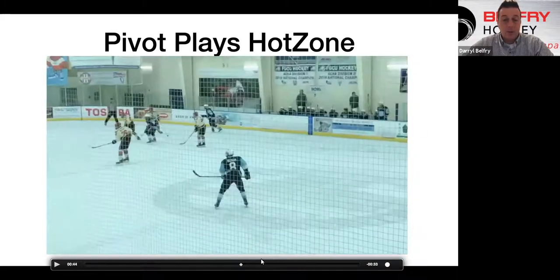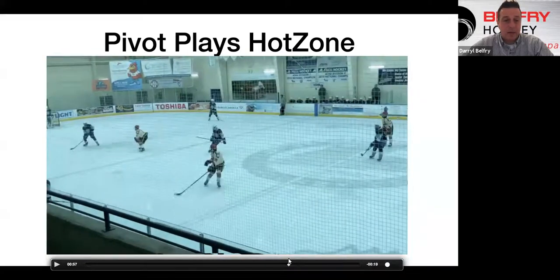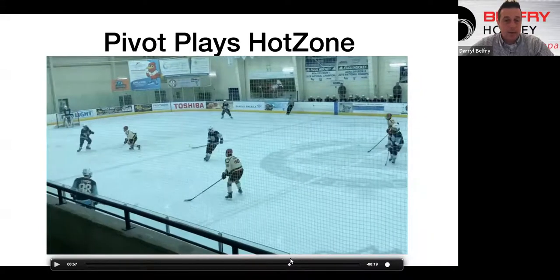So you can see he uses this. It's a high utility play, uses it a lot. This one's a little pass up the middle. And again, you can see his weight is on this foot. I want it to be on the other in the transfer. And you can see his upper body is not really involved in this particular play.